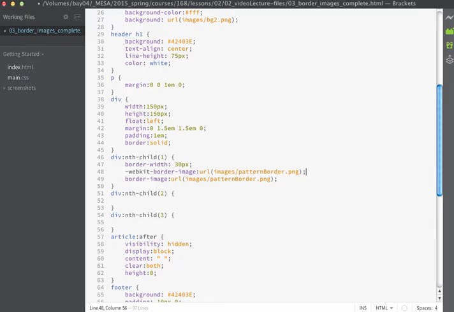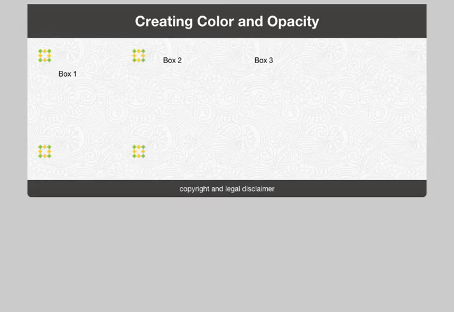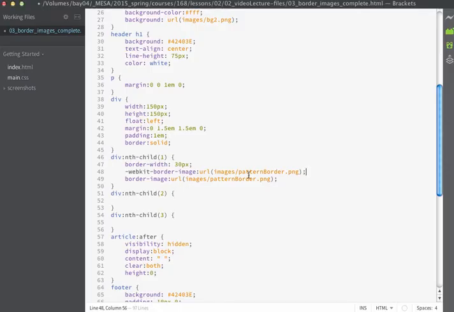So I always recommend that you check the Can I Use website and make sure that the features that you want to include are supported in the browsers that you're trying to target and the versions of browsers that you're trying to target. All right, let's augment some of the settings that we have in here and add some additional settings so that we can control how this border is going to display.